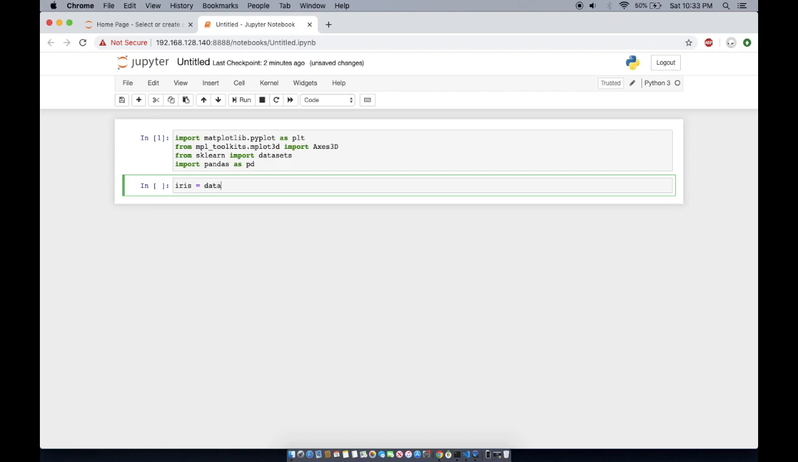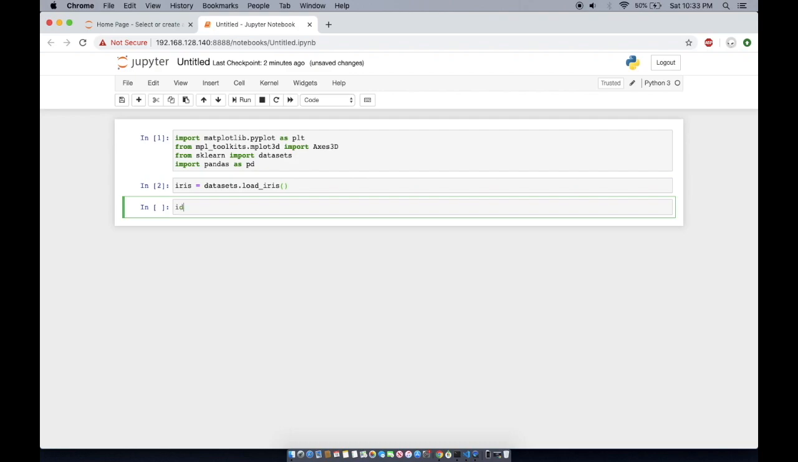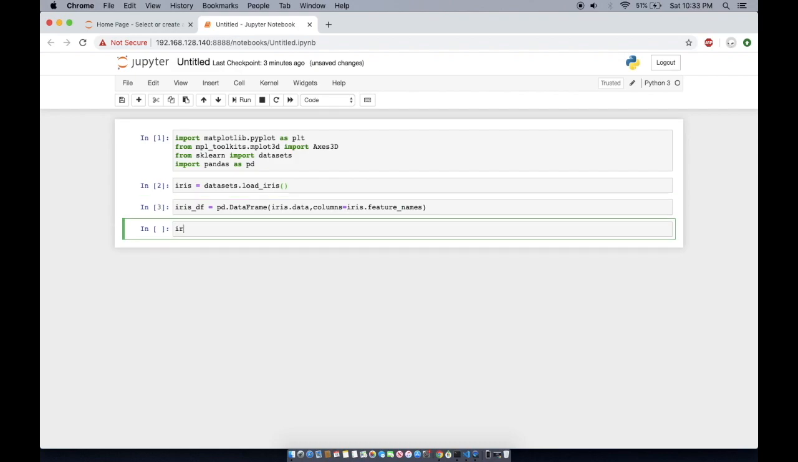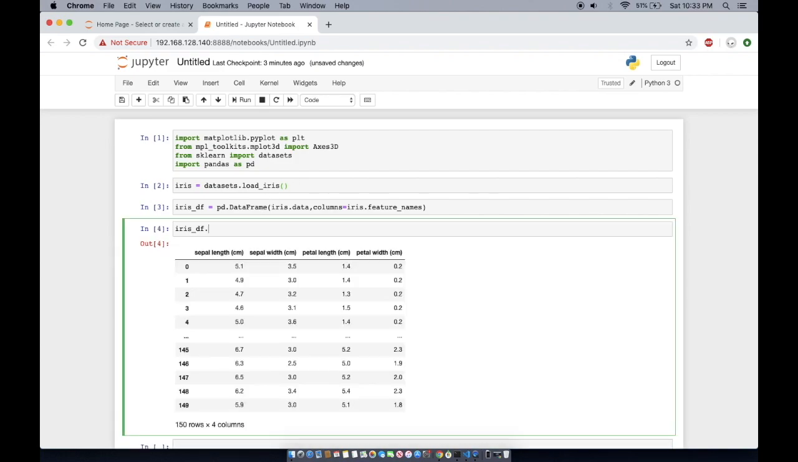So you want to do iris = datasets.load_iris(), df = pd.DataFrame, I think it's iris.data, and columns = iris.feature_names. Tab it. There we go, iris.feature_names. Okay. And that should give us our iris_df. There we go. Let's get the head.